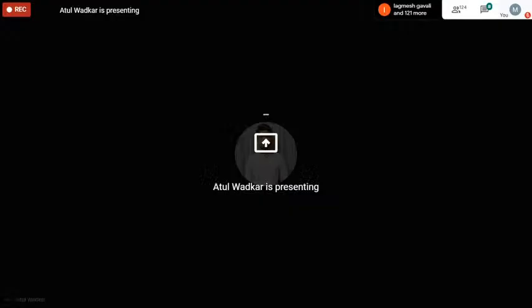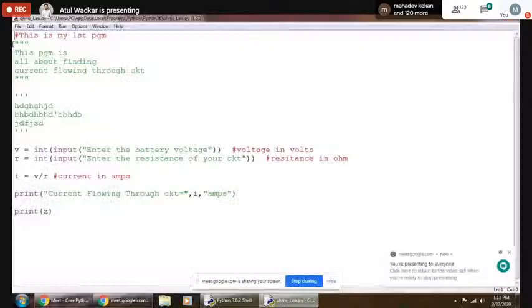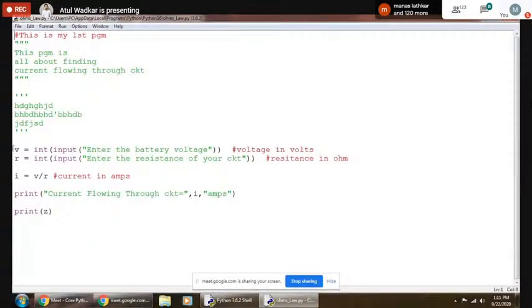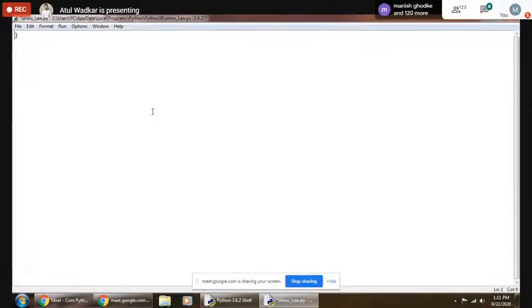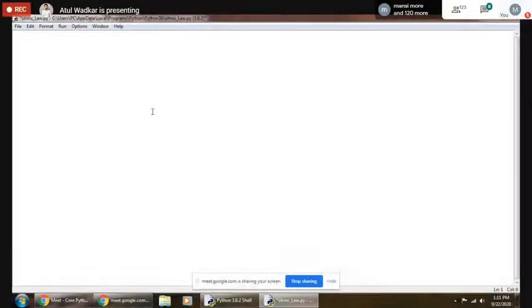Okay. So this is the previous code that we have written to calculate the current flowing in the circuit, and we have completed this practical. Now in today's session, we'll be designing a small software to control your bedroom fan with reference to some temperature. Let's say if the temperature of your room is greater than 35 degrees centigrade, in that case your fan should turn on.